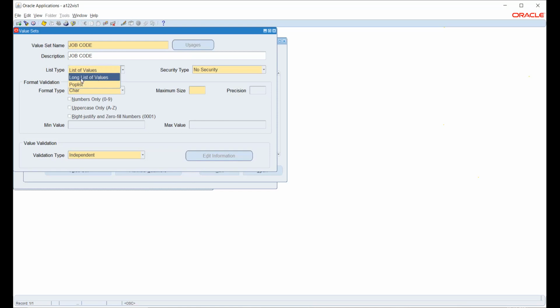Even if I give long list of values, it is going to show the same three values. But if I have 100 records or 5,000 records, I cannot give long list of values because it is going to show the entire list. By scrolling down, I will not be able to figure out anything. So instead we will go for list of values, or probably the pop-up list. That is not suggested for job code because a pop-up just appears and we select something else.